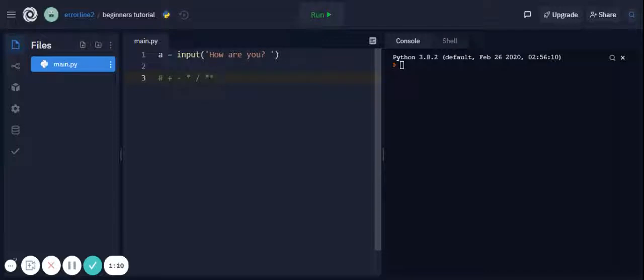So for example, if you have, let's say, 2, and then we're gonna put these asterisks and let's say 2. That means that it will print out 4 because 2 squared is just 4.